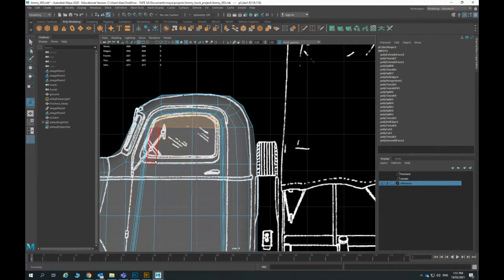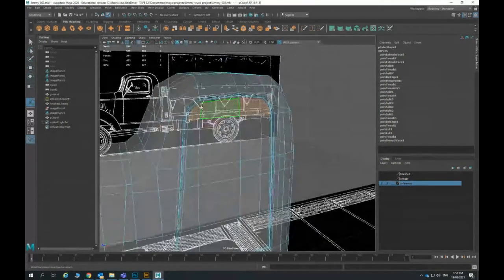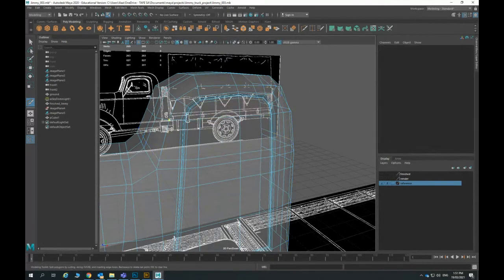Okay, so the window, we need to push this edge a little bit up. Do I want to create another cut? Let me see. Yeah, I probably want to create another cut, so just hold Control and cut around here, because that will be very useful. Then I'm going to create a front window.